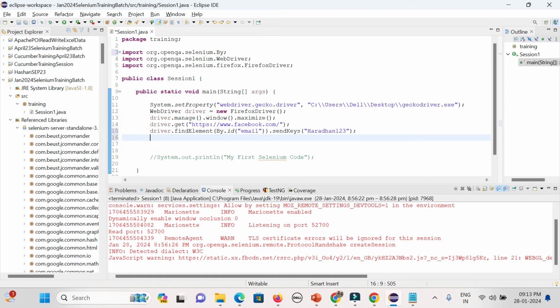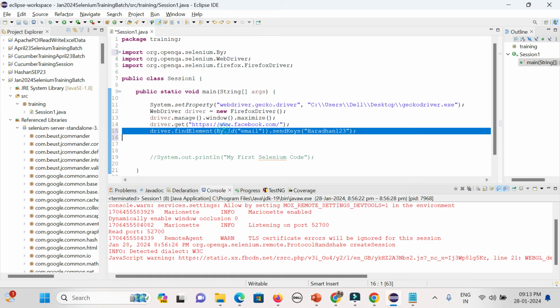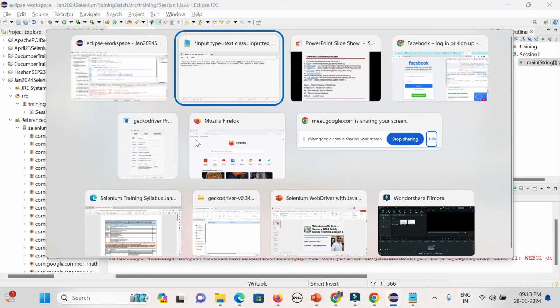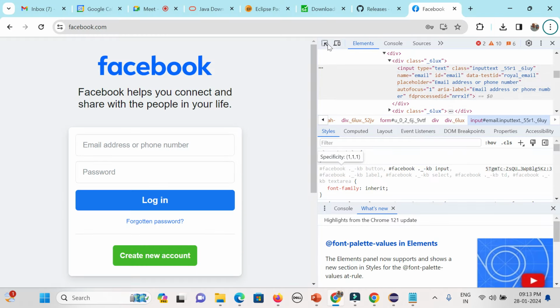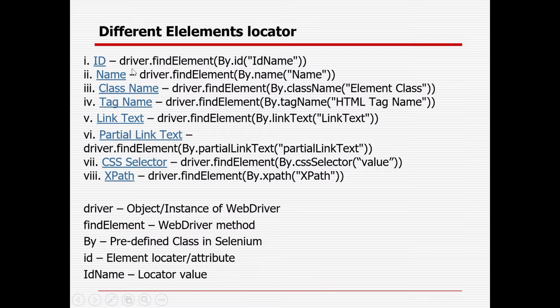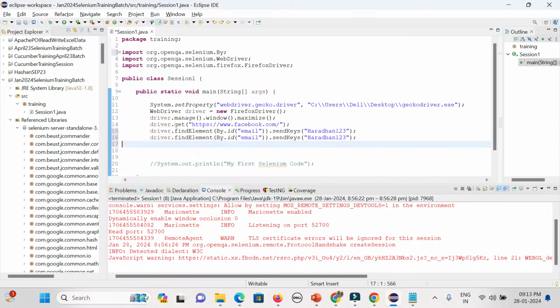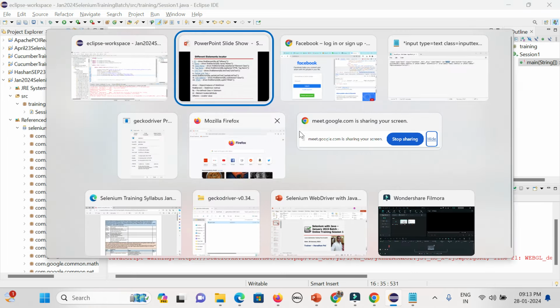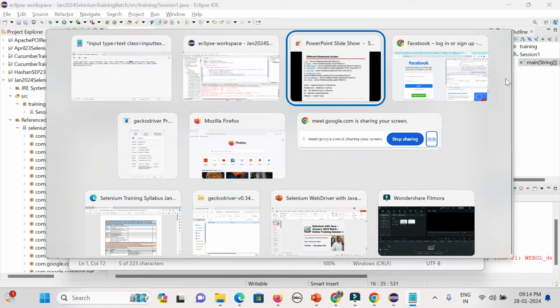Next field, again in a similar way, I can enter some value in the password field. I can go here and mouse over to the password field. You could say input type equal to password, but type is not recognized by Selenium. So I can go with the name, because name is a web element locator technique available here. I can use name instead of ID, and I can give the value of name.